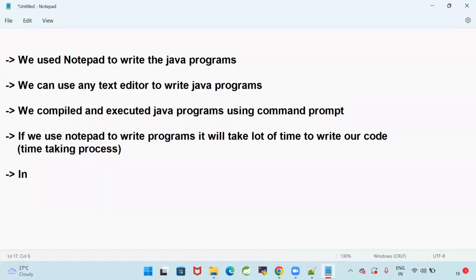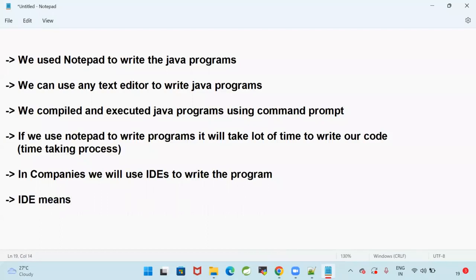In the companies, nobody will use Notepad to write the programs. In companies, we will use IDEs to develop or to write the programs. So what is IDE? IDE means integrated development environment.